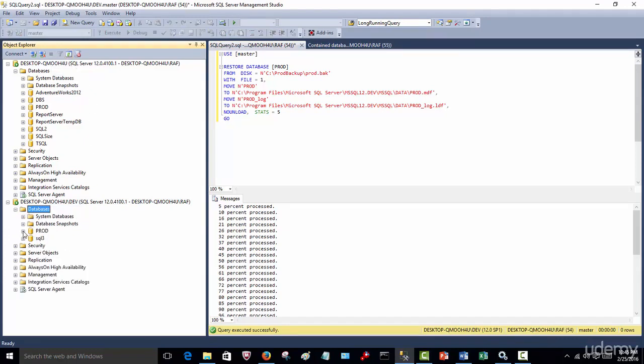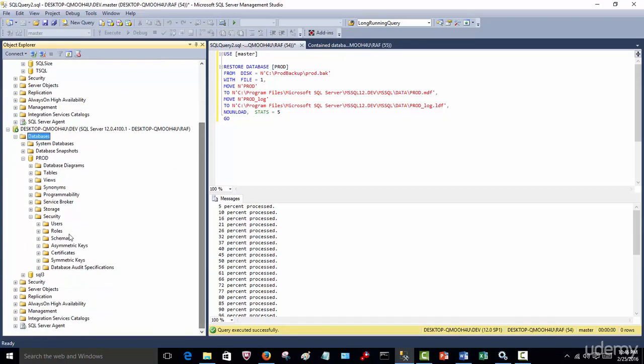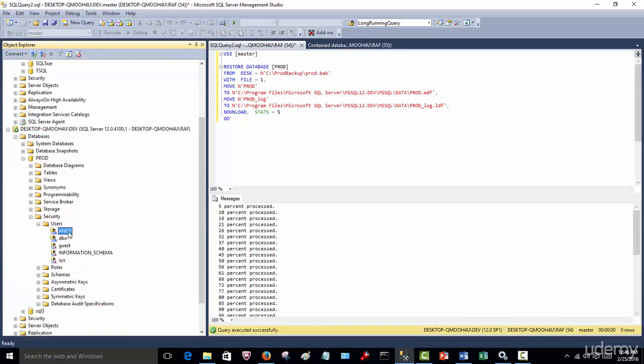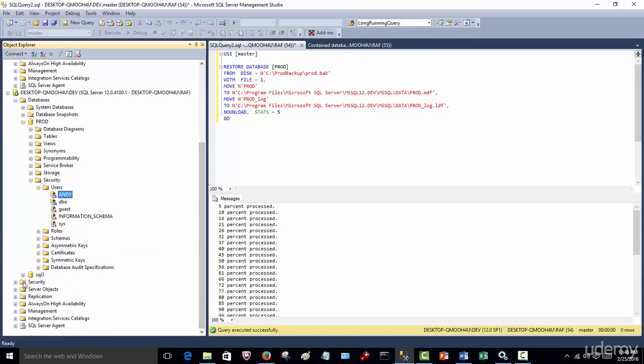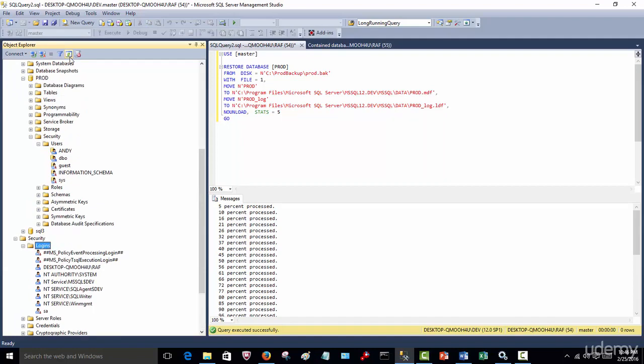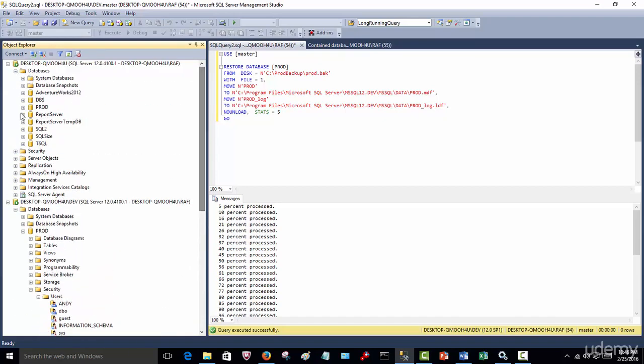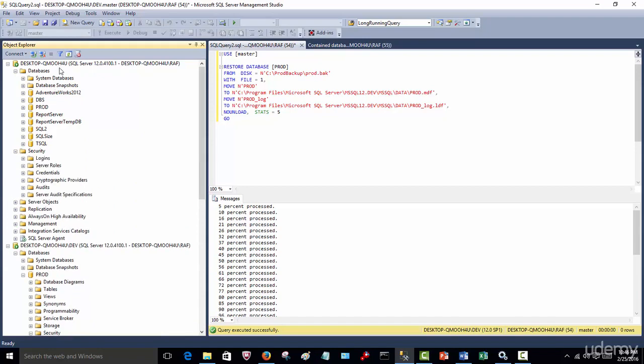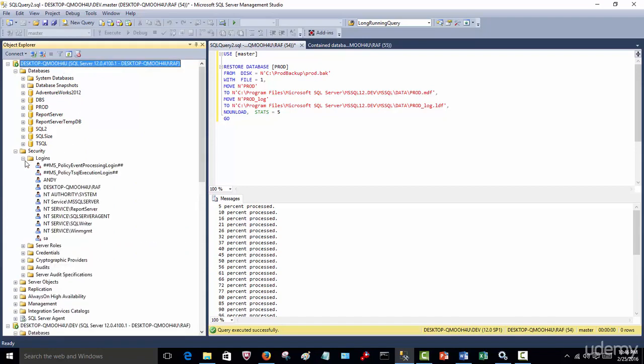And one other thing I want you to notice is if I expand the security, if I expand the users, you'll see Andy. If I go down here to securities, go to logins, and refresh, I do not see Andy. And that's the point, because now we've got an orphaned SQL login. We saw that here when I went to securities in the original, in the source. You see this login called Andy.